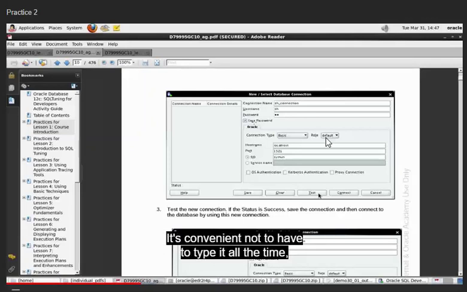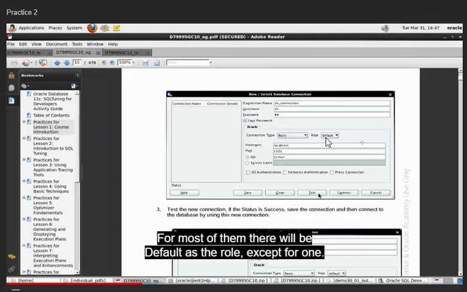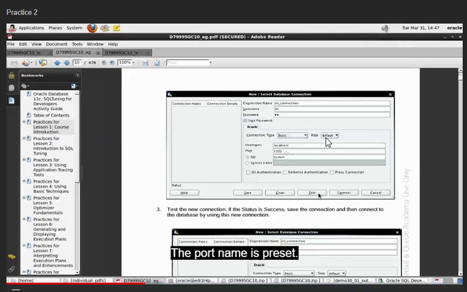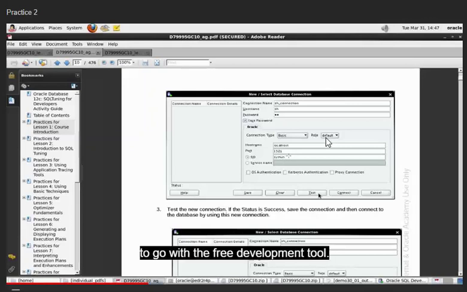We're going to use basic connections. For most of them, the role will be default, except for one. When we create the sys connection, we're going to change that. Then the host name is preset for you. The port is preset. Even the SID is set, but it's set to the wrong one. We'll see when I do it, it's actually set to XE, our free database, to go with the free development tool, and we also have a free middleware tool.